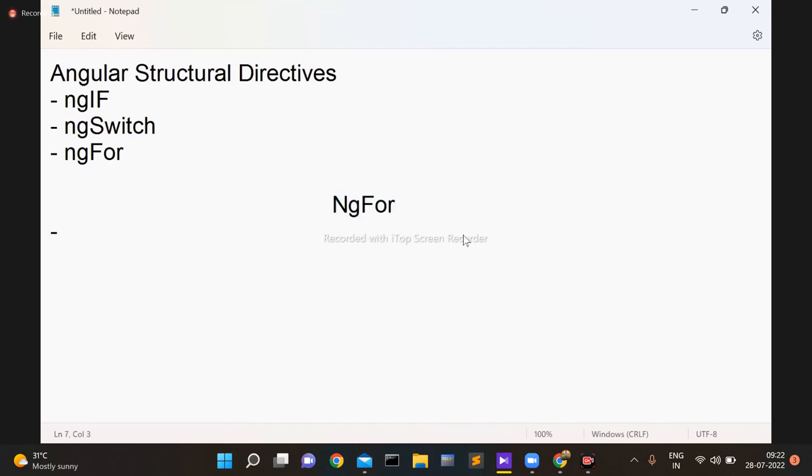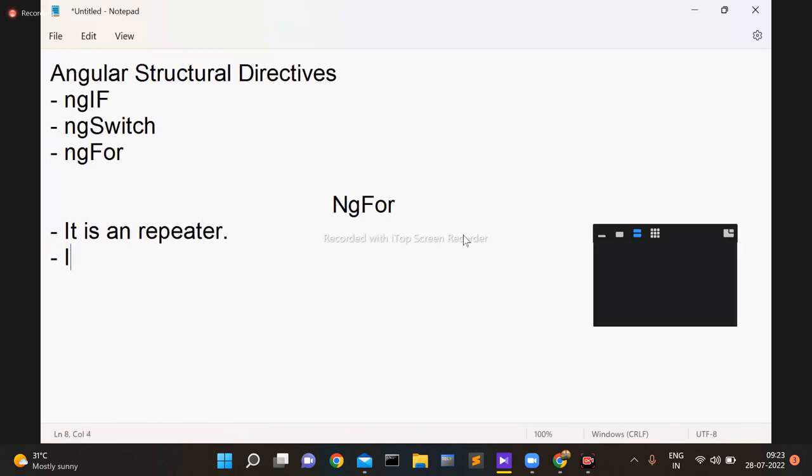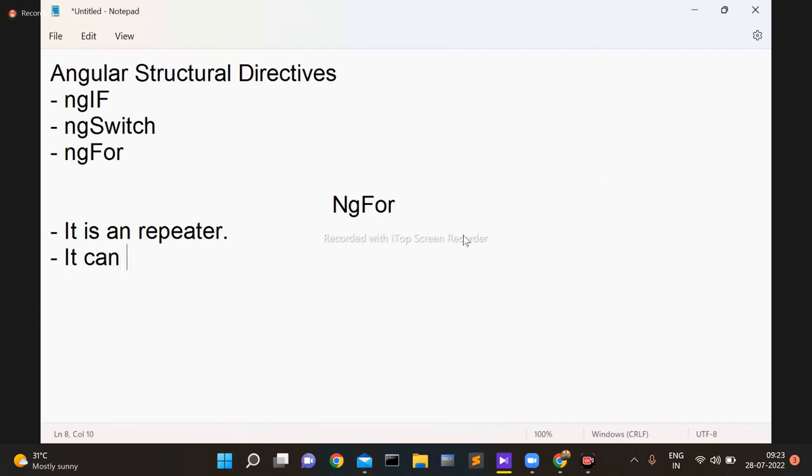So what is this ngFor actually? ngFor is nothing but an iterator. It is a repeater. Repeater means it can repeat any HTML element, so we call it a repeater. I will tell you what is the complexity in your JavaScript.